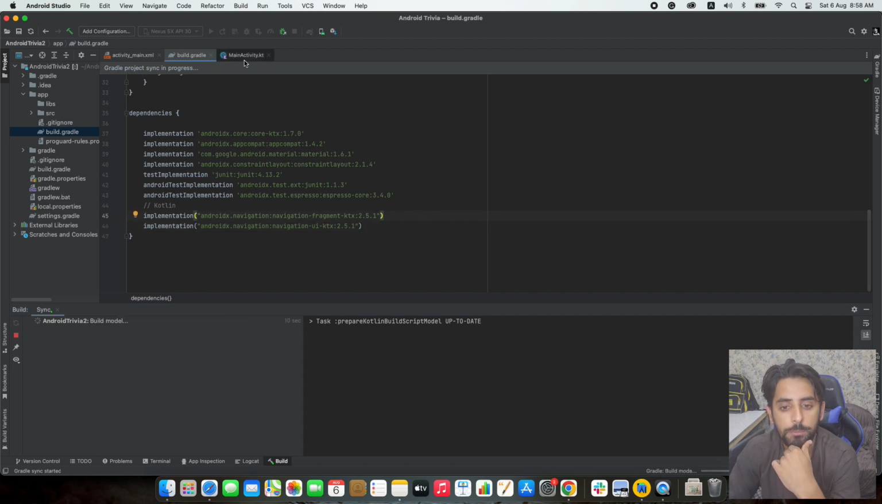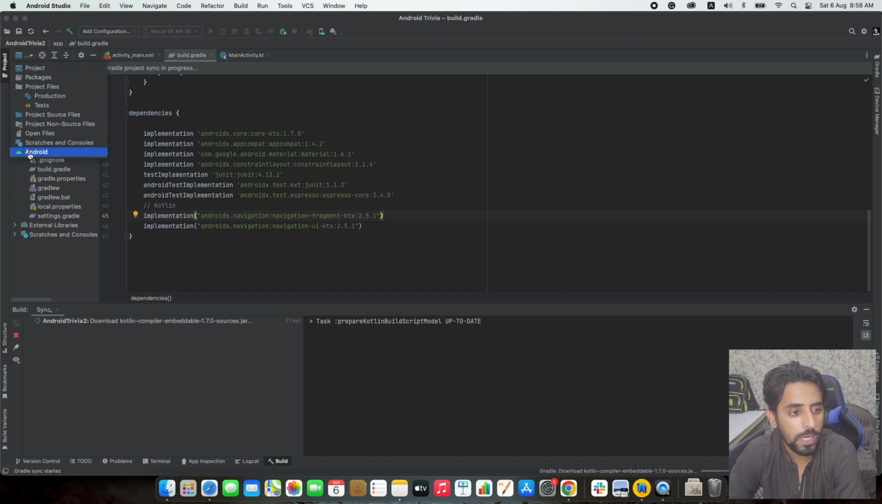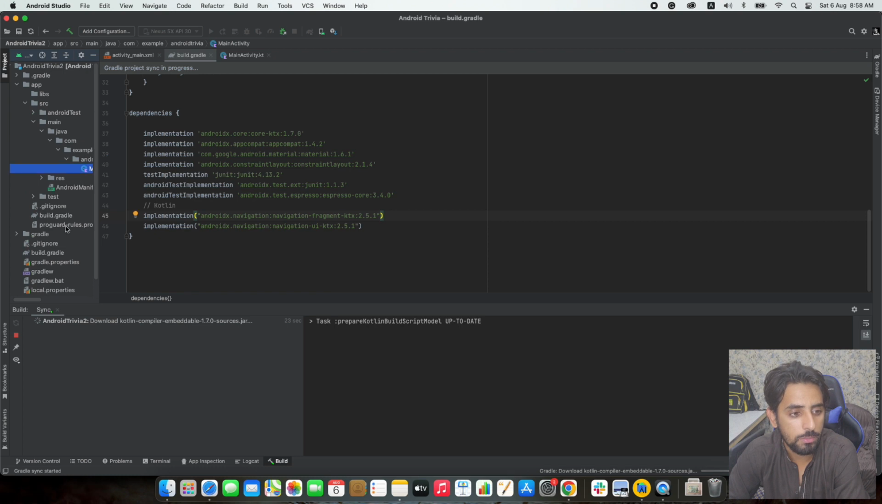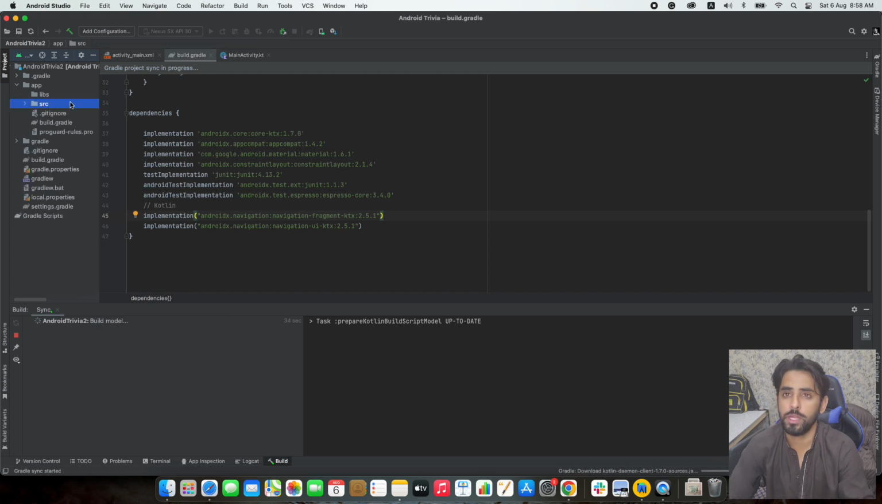So we created our build.gradle file, and the next thing will be to create different screens that can help us navigate. So I'll just jump back to the Android view. It's a little bit easier. Now once you do that, let the build complete. And once that is done, what we will be doing is we will be creating a graph.